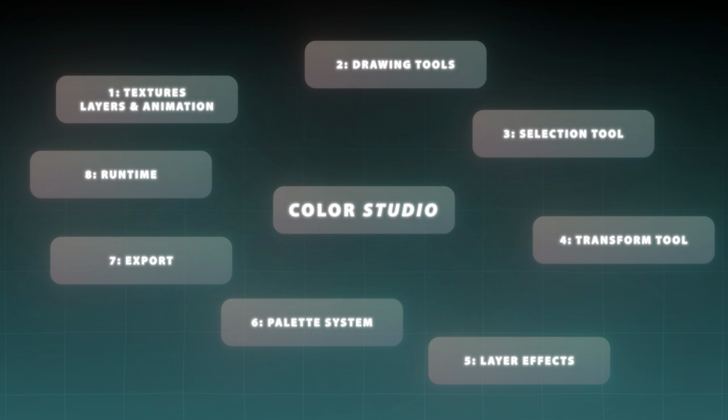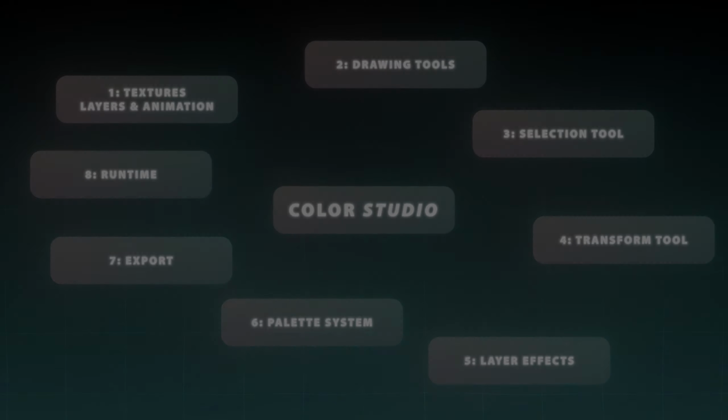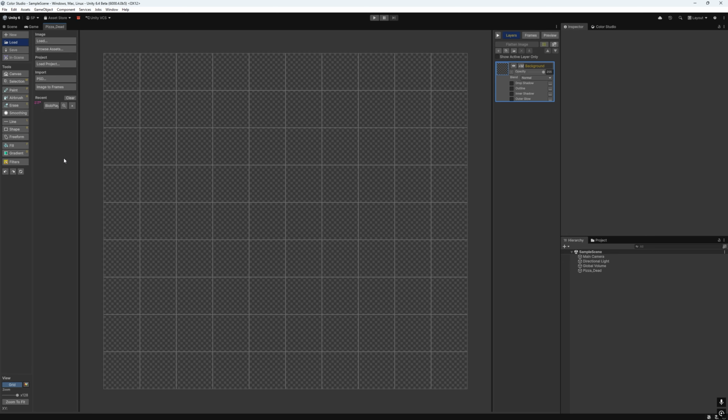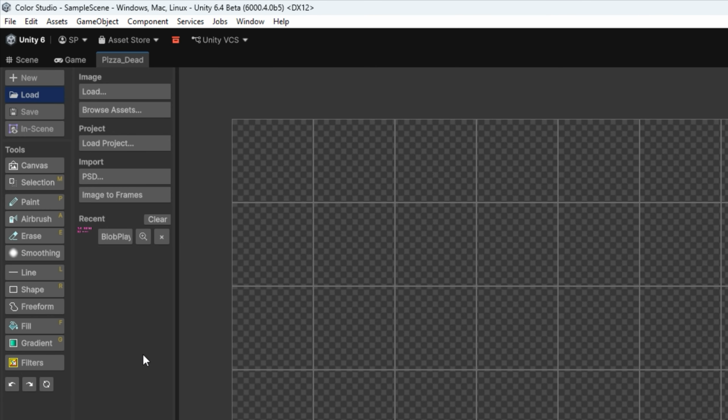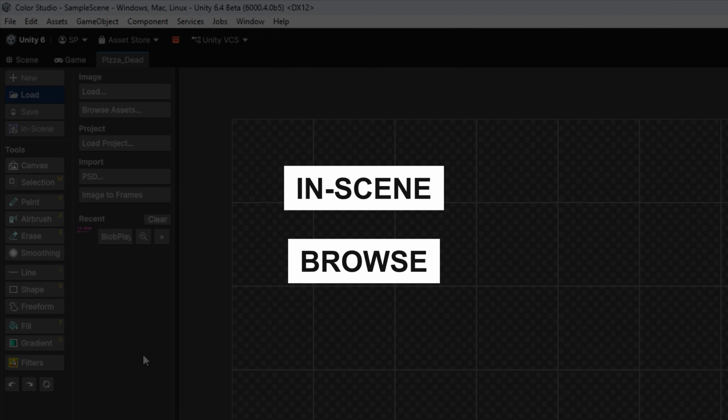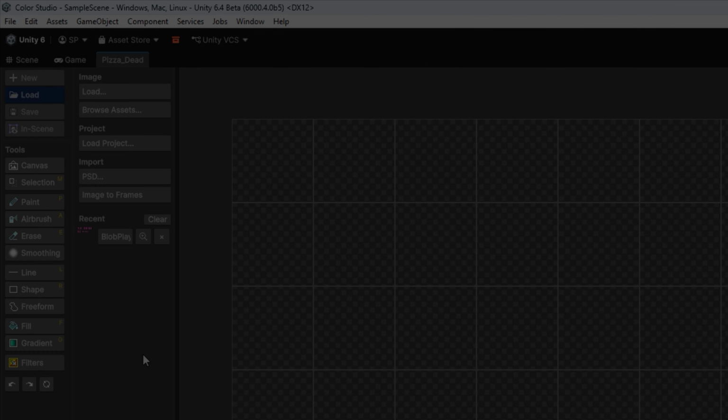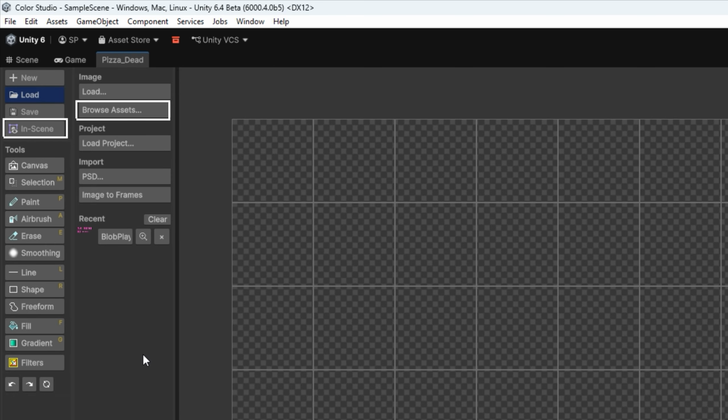Then we'll look at layers and animation, the drawing tools, selections, transforms, layer effects, the palette system, export options, and runtime features. Let's start with how Color Studio connects to your Unity project. The first thing you need to know is how to bring your assets into Color Studio. There are two main ways: in-scene and browse. Both sit in the project area at the top of the Pixel Painter window.